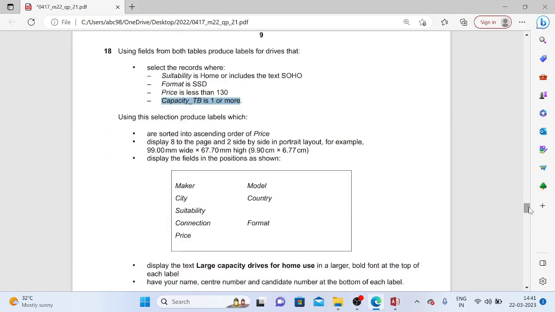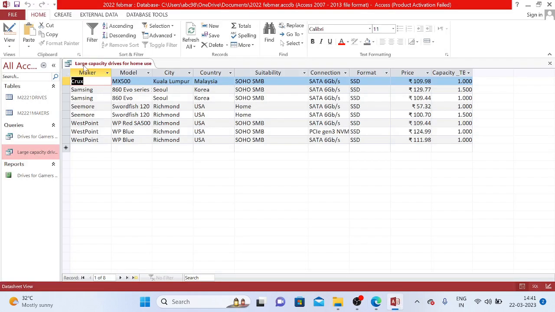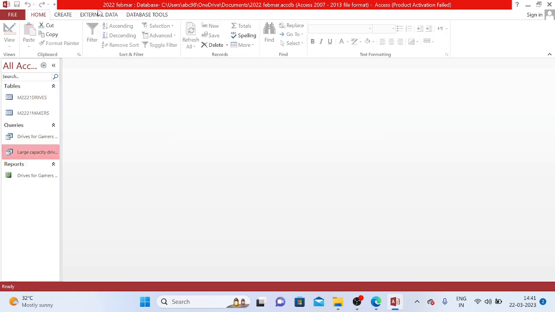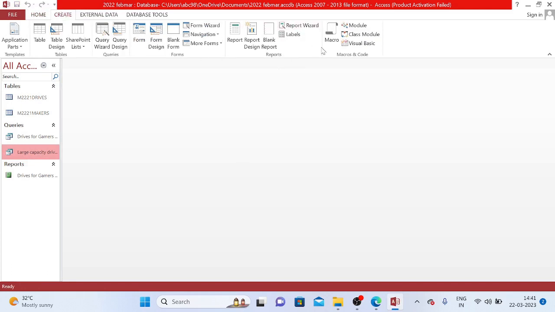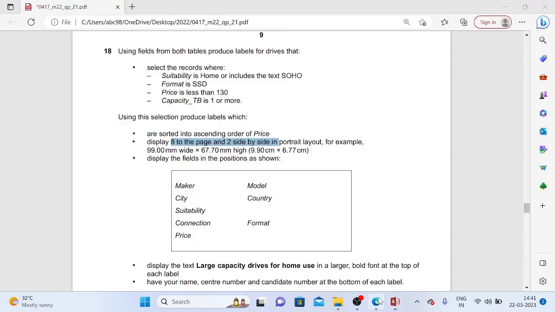Now we'll see how to create labels. Sorting into ascending order of price, this we'll do afterwards. Display A8 to the page and 2 side by side. So for creating labels, what are the steps? I'll just close this query, save, click on the Create tab. In the Reports group, click on Labels, and then A8 to the page and 2 side by side in portrait layout.